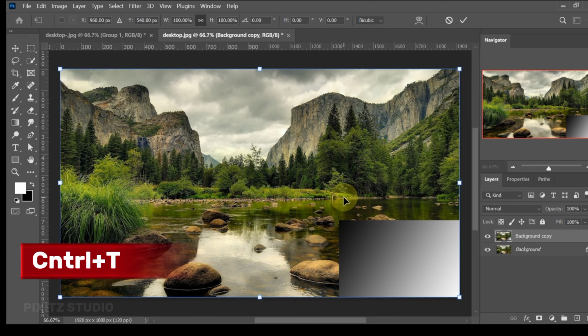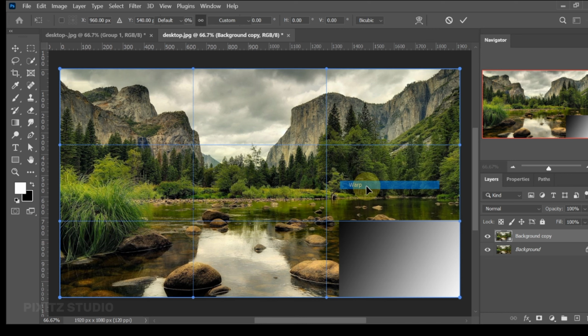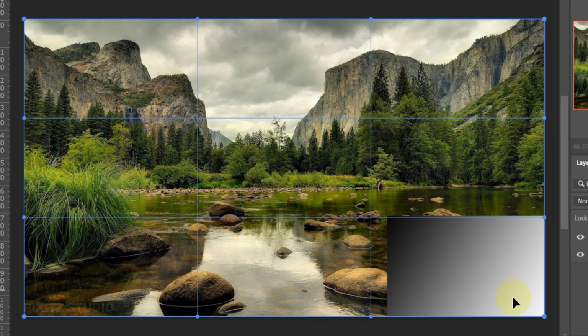Press Ctrl plus T, right-click and select warp. Drag from bottom to make curling effect.